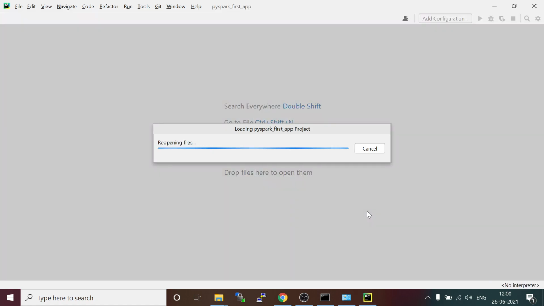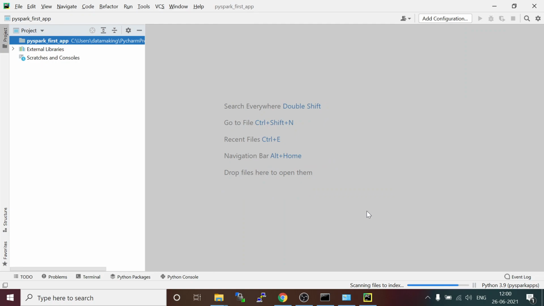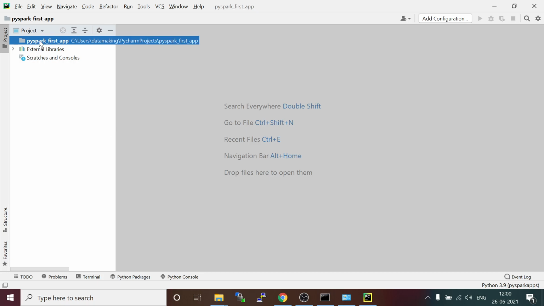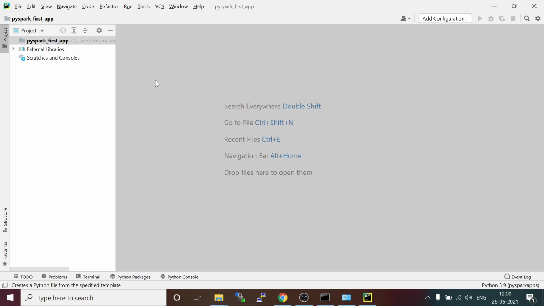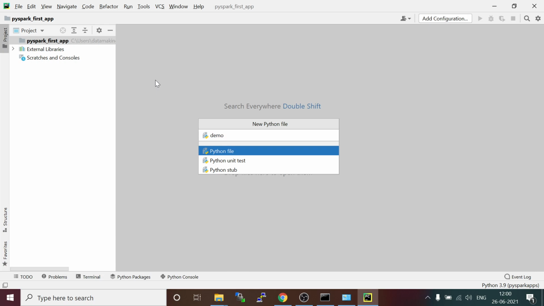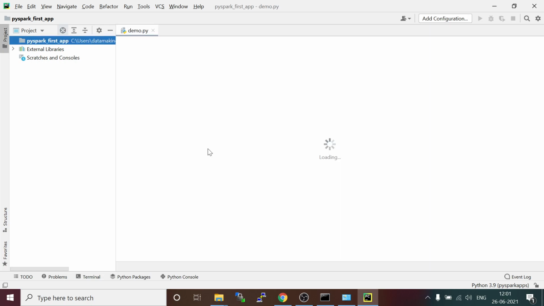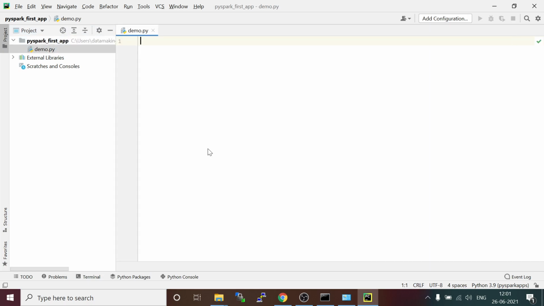It's going to create. So the PySpark first app application is created. The project is created. It's just scanning and indexing the project. Now let's create a Python file where you can write PySpark code. I'll just say demo. Click OK. So it has created demo.py.